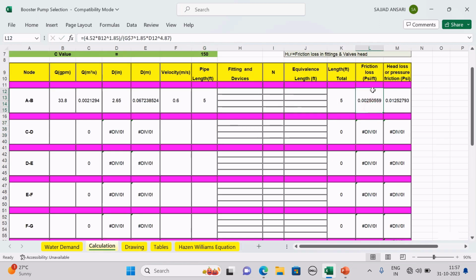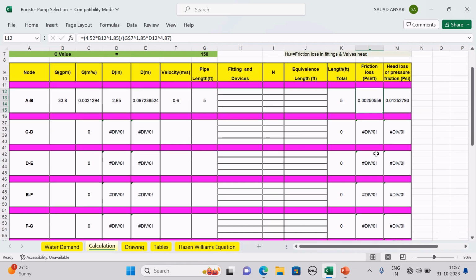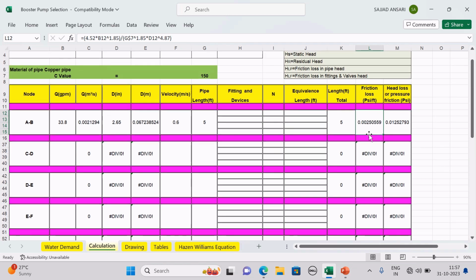See, here we got the friction loss. Same formula I have applied, Hazen-Williams equation formula. If you see here, 4.52, then Q to the power 1.85, then whatever material you have selected, C value to the power 1.87, then diameter D, 2.6 to the power 4.87. So you will get the friction loss value in pipe, per feet of pipe length, how much? 0.0025, but our total pipe length is 5. So as per that, just multiply both of them, you will get 0.0125.